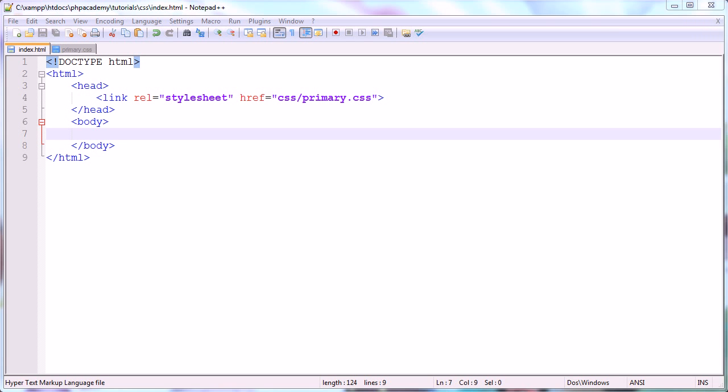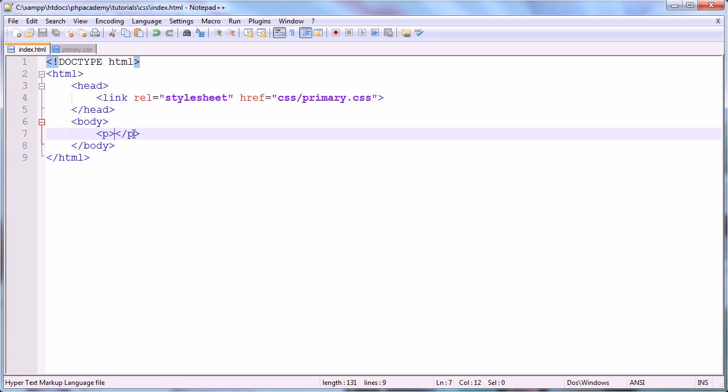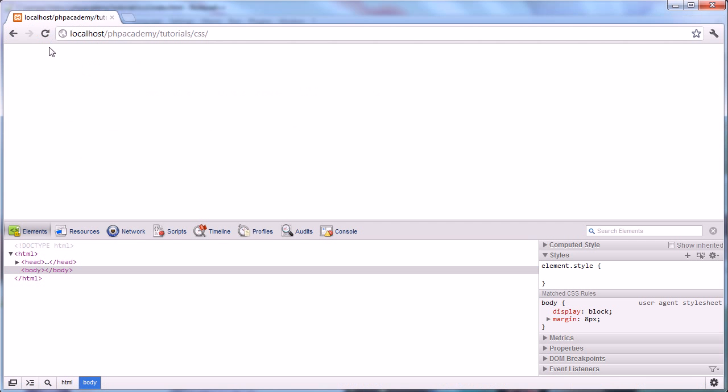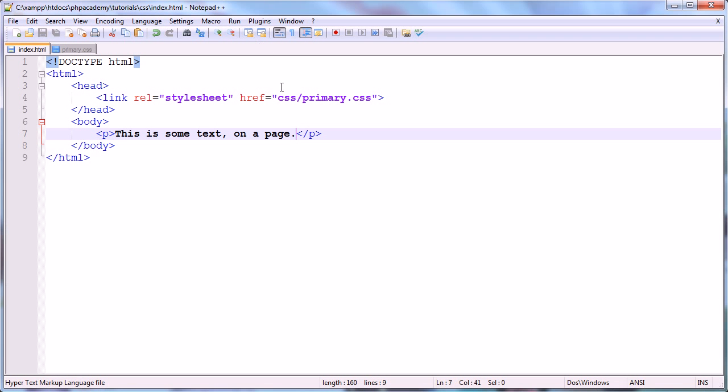So what do we need to do? Well, the first thing I'm going to go ahead and do is just create some text on a page. So I'm going to go ahead and create a paragraph element, and I'm just going to type some text in here. So this is some text on a page. Relatively straightforward. Let's go over to the browser and refresh, and you see we've got the text on the page there. Now, by default, we've got whichever font the browser renders the text as by default. But we want to go ahead and change this.